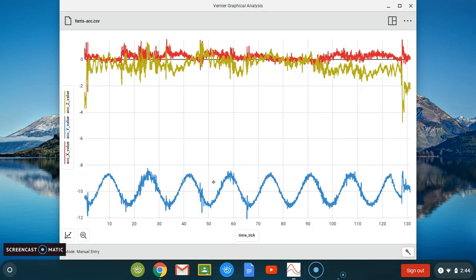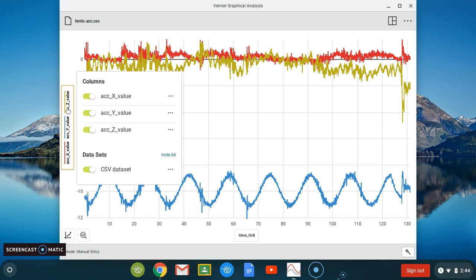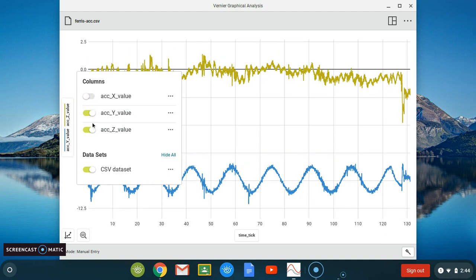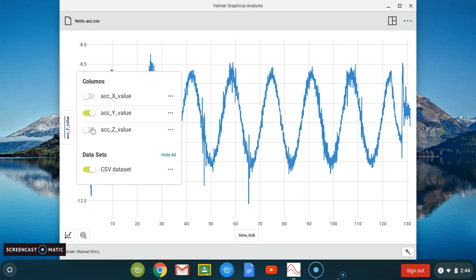You're going to see that, so let's say you do the Ferris wheel or the Rocco plane. If this is your vertical acceleration data, you're probably only going to interpret one of the axes. And so in this case, I don't want the X and the Z values, right? So I'm going to turn those off like that. And then it looks a little prettier, right?